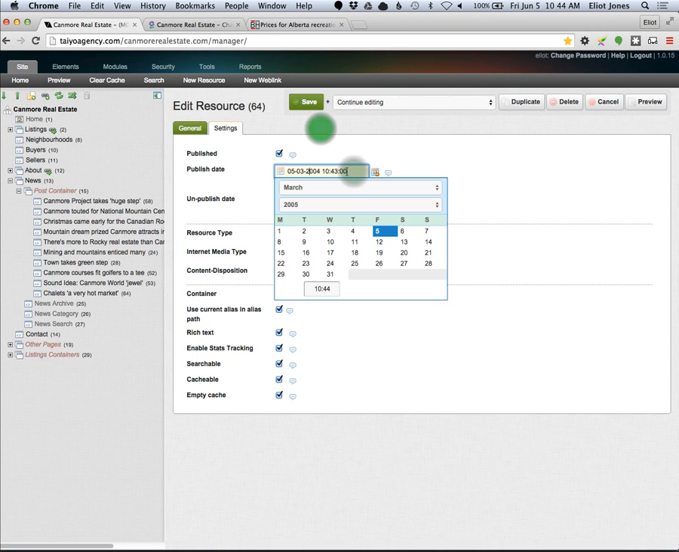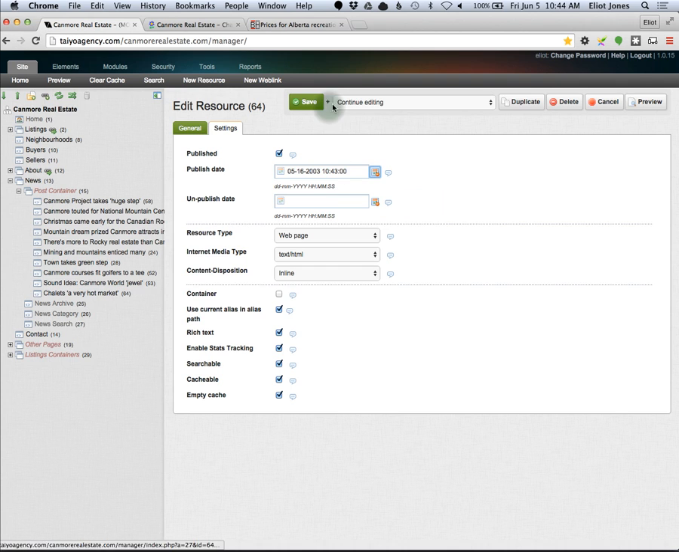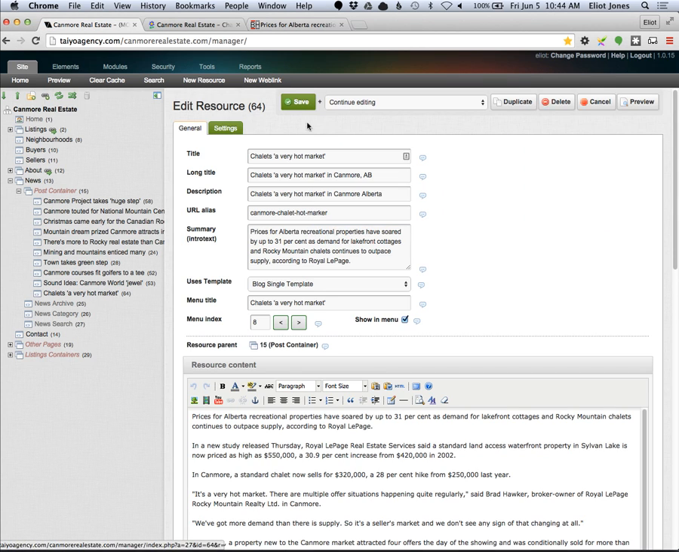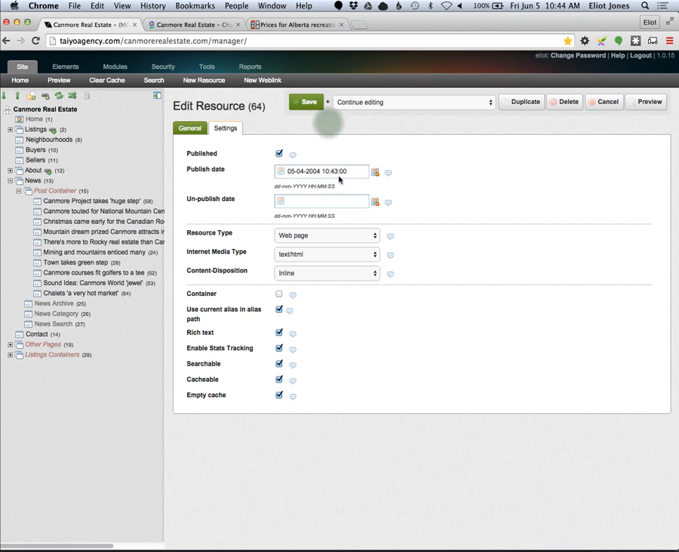Oops, I hit enter, and I think that did not save correctly. 5/16/2003. Let's see if it allows me to save that. Alright, I'm clicking back. It doesn't. It looks like by default the furthest back you can go is 2004.